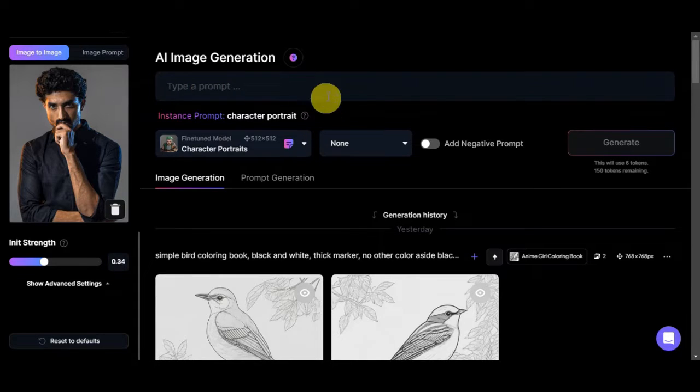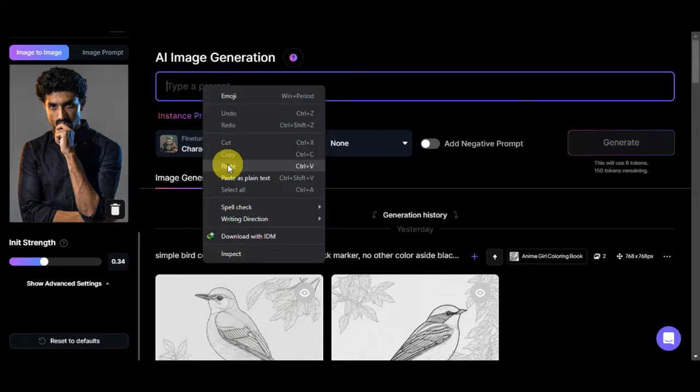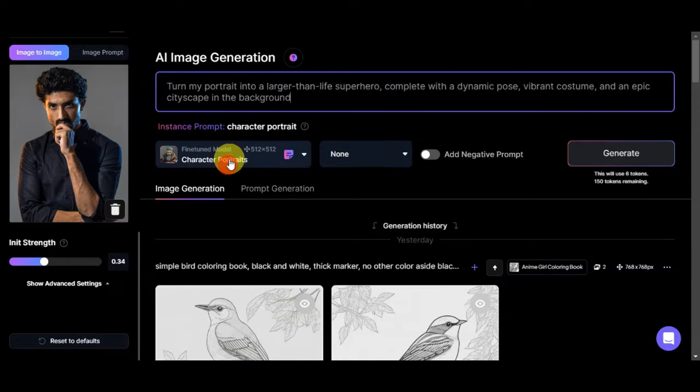This is really important since it significantly influences the quality and relevance of the generated image. A well-crafted prompt helps convey the desired concepts or style to the AI, resulting in more accurate and visually appealing outcomes. So let's try to paste in the prompt that I have written earlier. As you can see, we could try to turn this portrait into a larger than life superhero, complete with a dynamic pose, a vibrant costume, and an epic cityscape in the background.